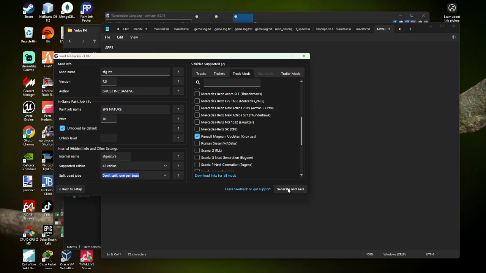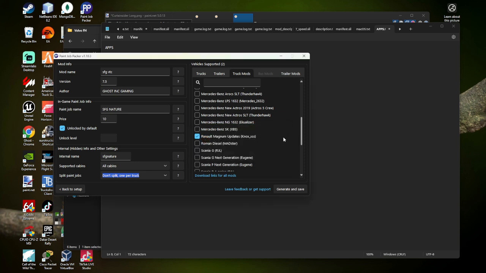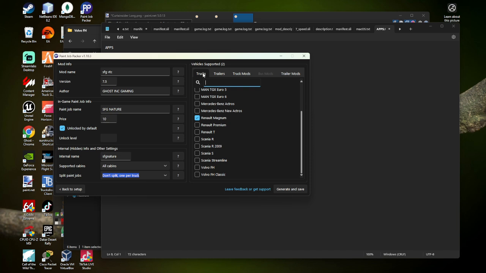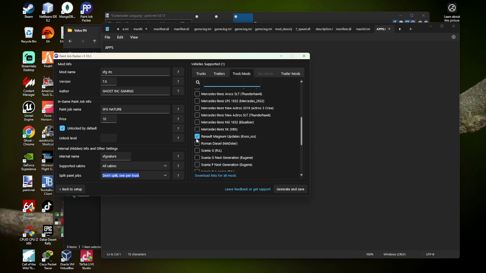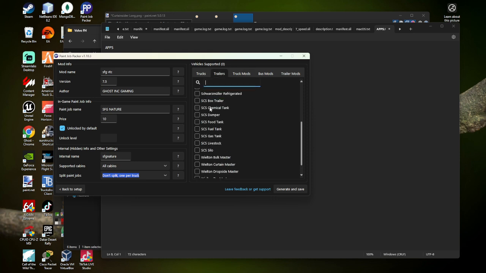So if you try and create a dev file for it, it will tell you that these vehicles are what? Incompatible with each other, because they use the very same definition file, so you cannot create two separate ones. So you just have to choose one. Usually I end up using the mod name because the mod will be able to work for both the mod and the original truck. So you just have to make sure that you understand the errors if an error pops up. Now we were creating for a trailer, which is our SCS box trailer.